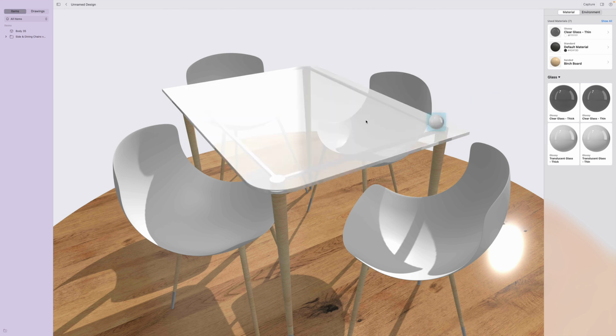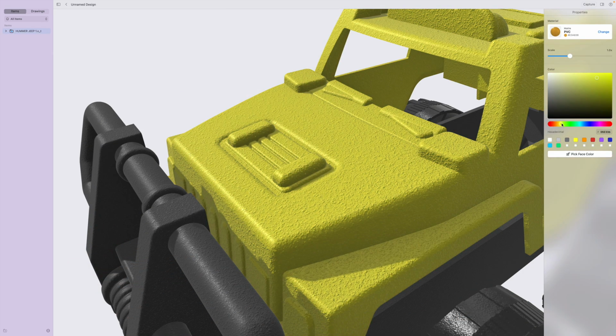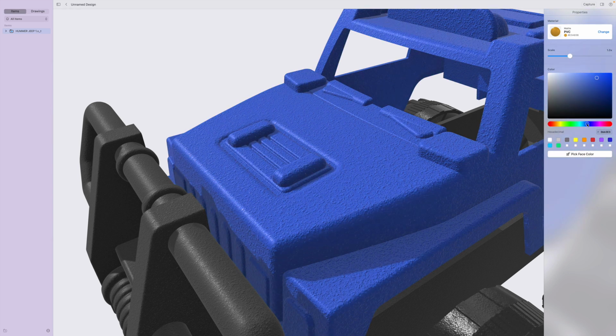Shapr's materials are not the physically accurate materials we would get from an actual renderer, so cheating is the name of the game here. And if something looks good, just go with it. All materials offer some adjustability. We can easily change the color of the material or change the scale of the noise.